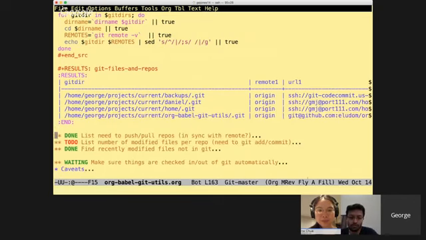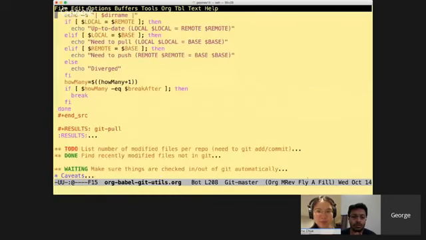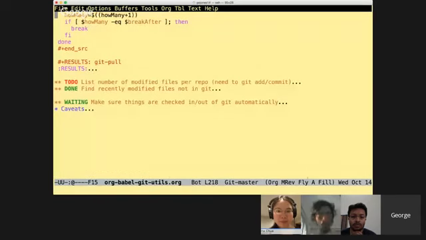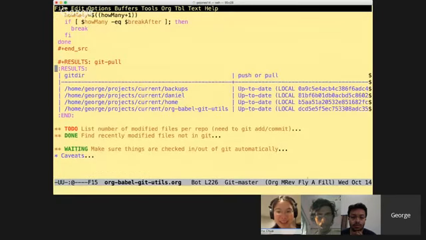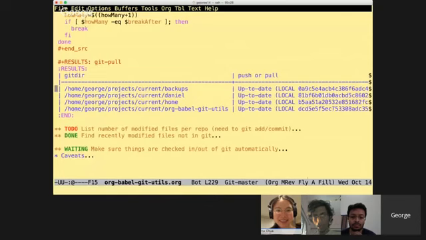So anyway, list the things that need to get pushed to the repos. What this does is a git fetch to pull down the latest stuff into the local copy, then checks the hashes, and based on the hashes we know whether we need to push or pull, which is distinct from whether or not you need to commit.